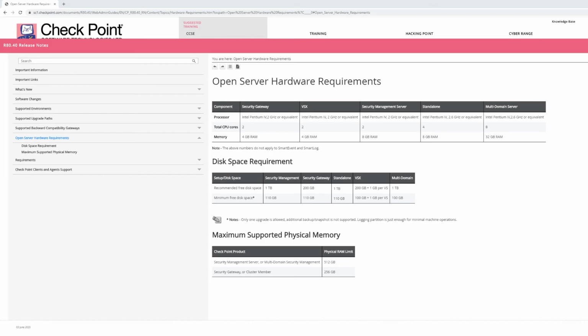So these are the requirements for the open servers, and these requirements apply for virtualized environments as well. If you're planning to run it in a virtualized environment, you need to check the hardware compatibility list and check that your virtualization engine is supported by Checkpoint. So if we check for a security management server, that's your management server, the requirement is 2 cores and 8 gigs of RAM. I would advise you to have 4 cores and 16 gigs RAM instead. And as you see here, the above numbers do not apply for SmartEvent and log.